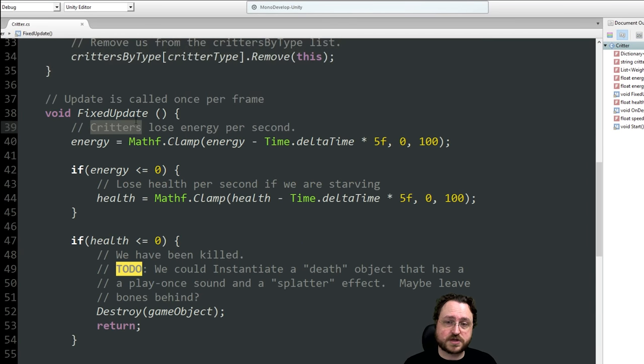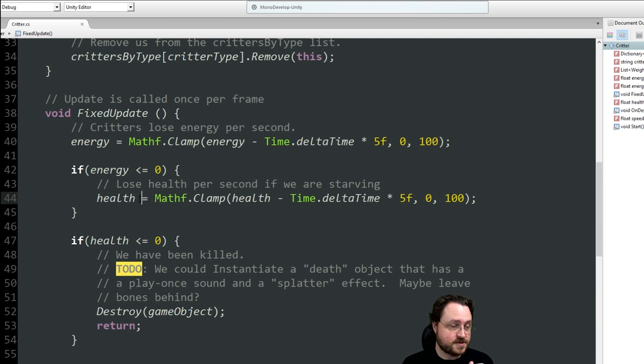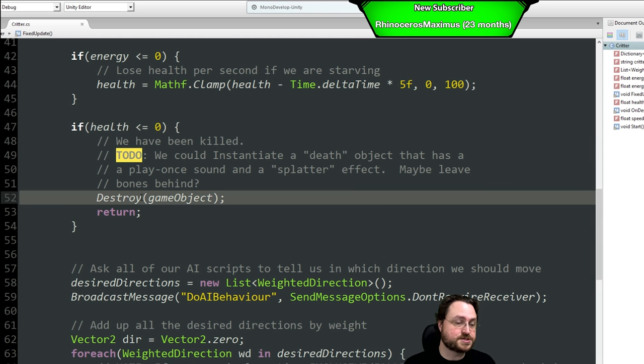And then the update that runs once per frame: critters lose a little bit of energy, they get a little bit hungry. If their energy is too low, they start losing health because they're starving. If their health goes below zero, then they die. Right now we just destroy the game object.